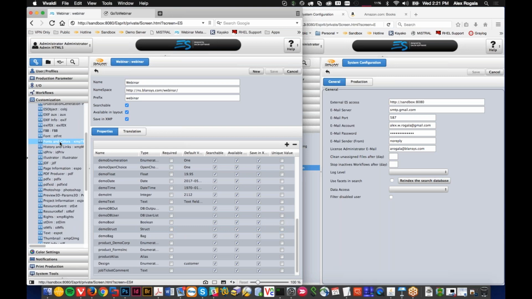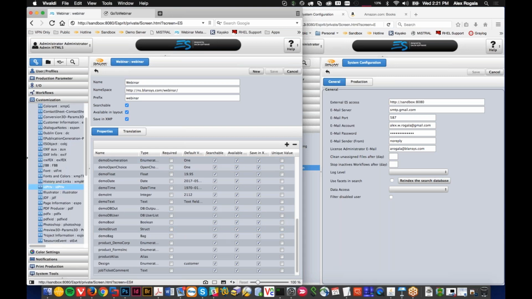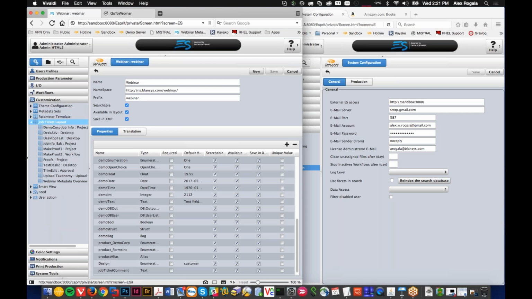So we've talked a little about how these properties are created. I think next I'll show you how to create a basic job ticket. Then we can take a look at some of the different data types that are available.